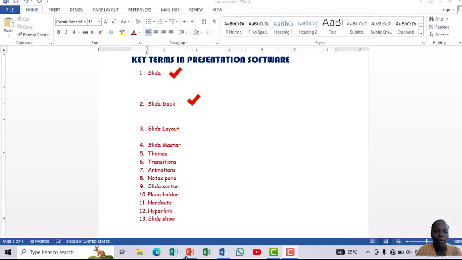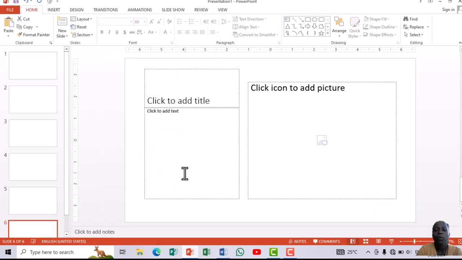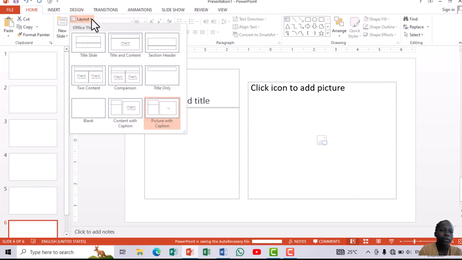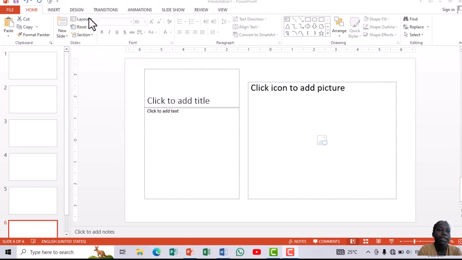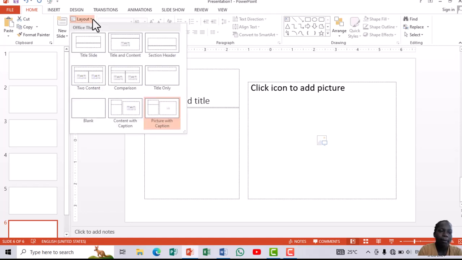Okay, now we can go to the slide layout. Back to my PowerPoint, slide layout. Well, slide layout refers to the predefined arrangement for text, images, and other elements on a slide. So for instance, to show you a clear picture of what a slide layout is, I'll come to this icon that has layout. What you're seeing here on my layout is what a slide layout means. It's like how you are going to arrange your information or data in this presentation.